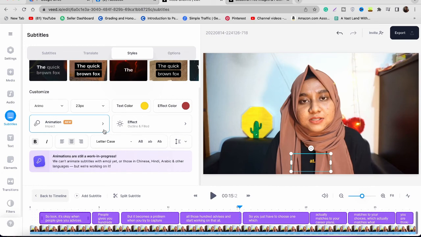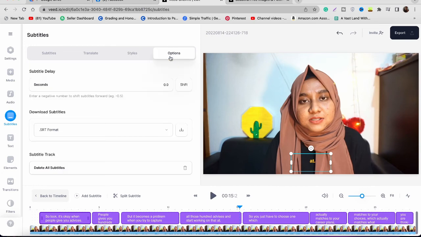So this is the thing that I use for my Instagram reels or TikTok videos, and for that reason I don't use VN, because in VN I have to type out all those subtitles, but in veed.io I can easily just transcribe my voice to subtitles, and you can see how it works.